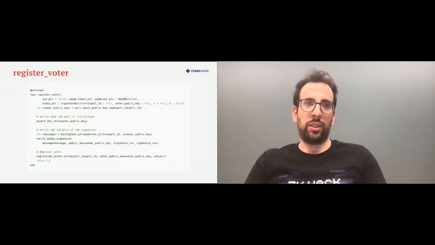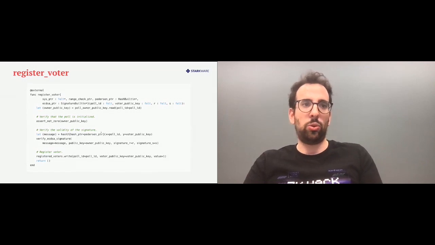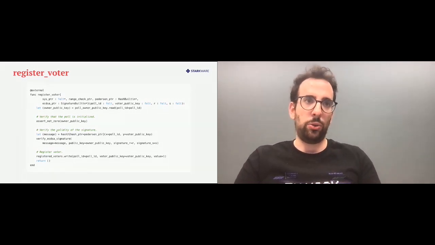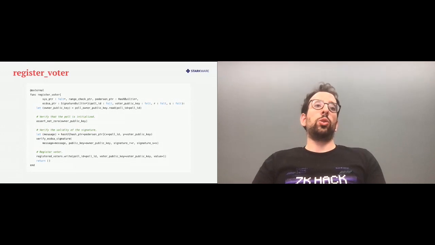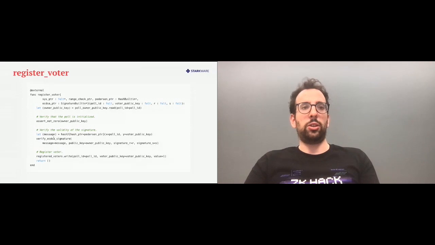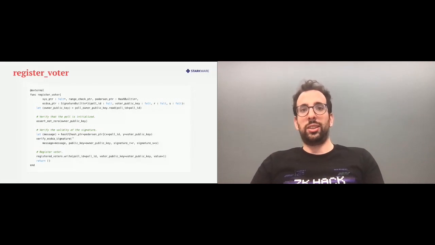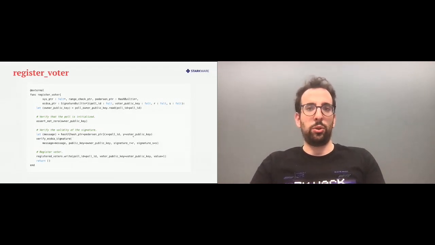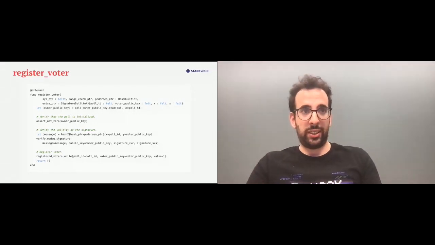Again, if you want to really understand how implicit arguments work, I refer you to the Cairo docs. Okay, so now we have a reference to the result of hash2. This message is now a reference to the result of the hash on the poll ID and the voter public key. And we're ready now to actually verify the signature.